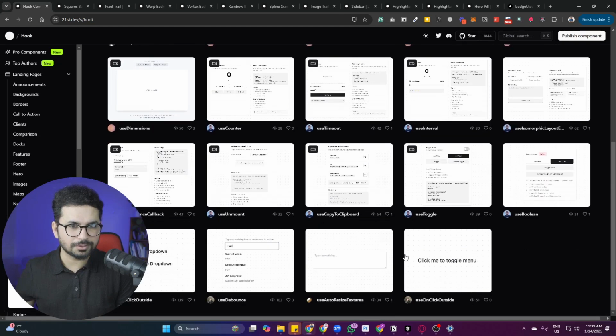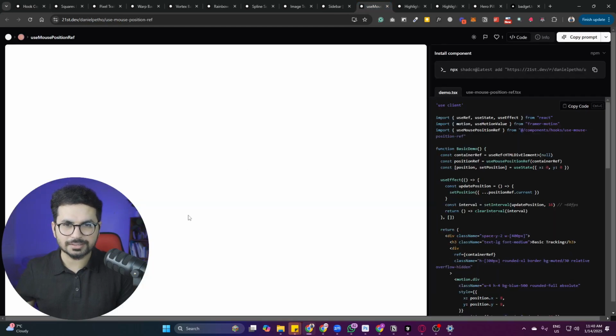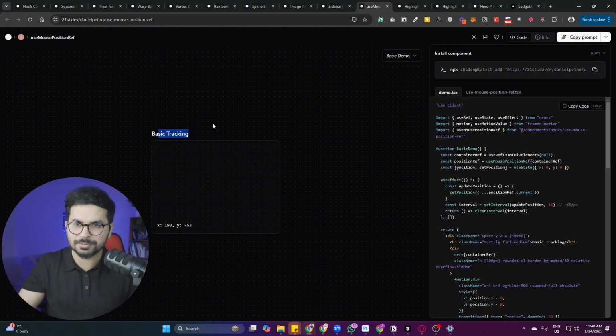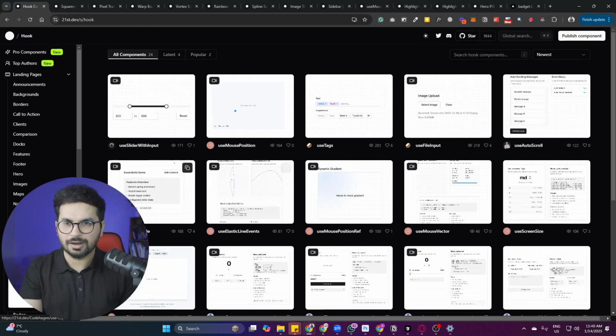There are some more components here which are really interesting and exciting. So you can use any of these components directly in your website and completely change the look and feel of your website. Alright, let's integrate any of these components directly into our website.